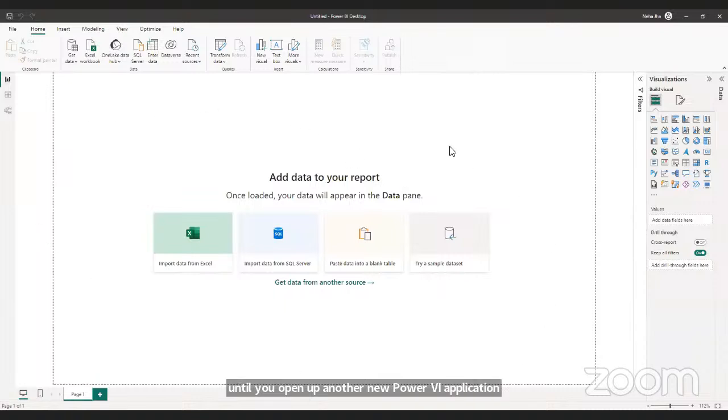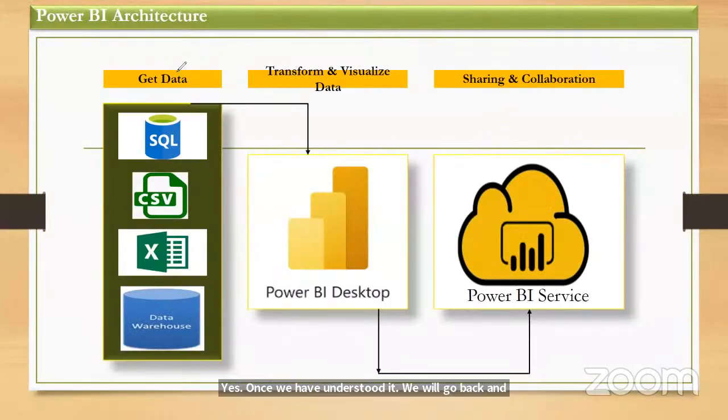So now, this Power BI application which we are seeing, is it going to be super easy to use? Yes, once we have understood it. We'll go back and understand the architecture. So get data is a process where you have to get the data into Power BI. How do we do that?